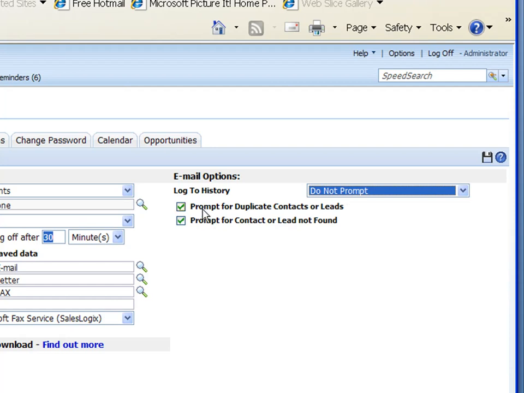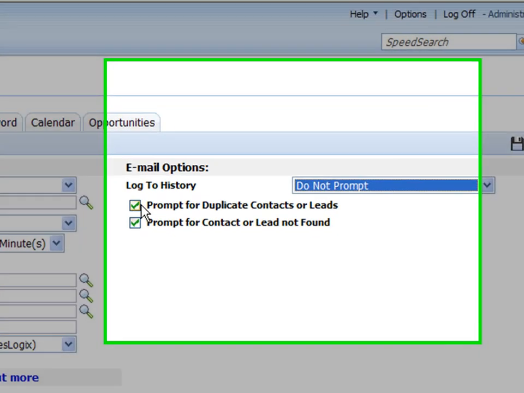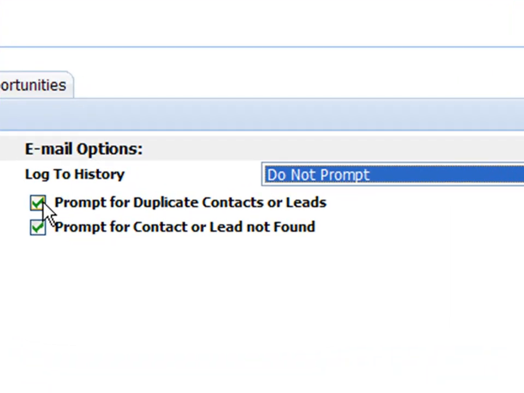The next option there is prompt for duplicate contacts or leads. So if you save an email and it finds that there are duplicate contacts or a duplicate lead in the database, now remember, it's only looking at the email address. But if it finds another contact with the same email address, it will show you both of those contacts and allow you to choose to add it to one contact record or the other, or to both.